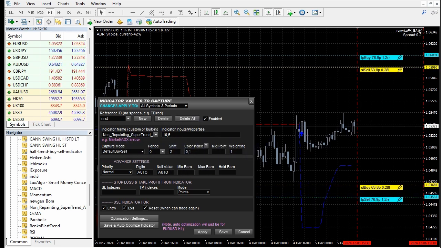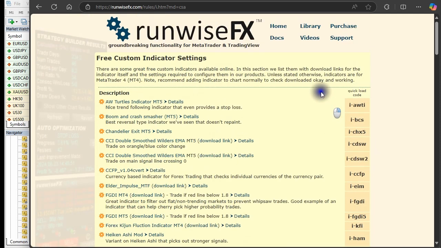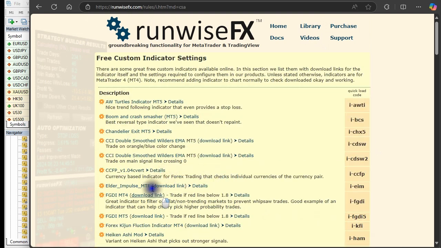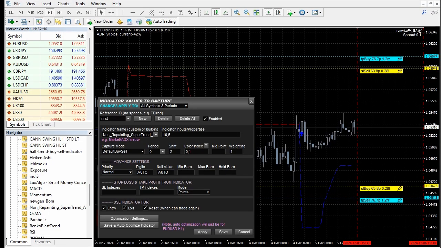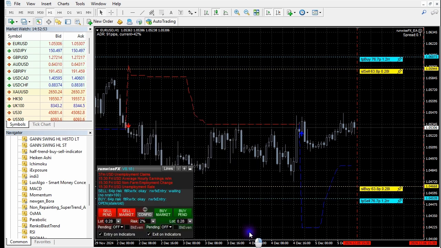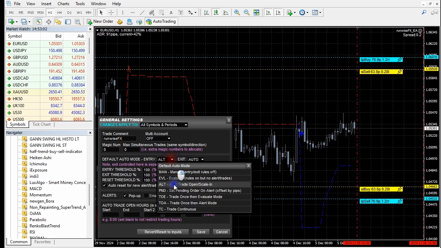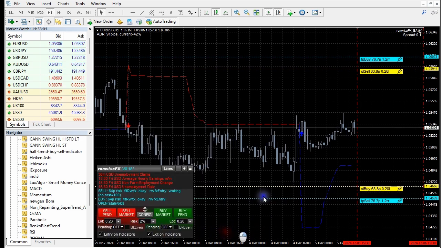We do have a separate video on our website about configuring your own custom indicators. So if you have something that isn't in our library, you can download it and configure it yourself. It's not too hard, but if you use our library, it's already done for you. And to trade this indicator now, all you'd have to do is to go to config and just change the auto mode. At the moment it's just alert, we just need to set it to trade continuous, and then it would trade that indicator for you.